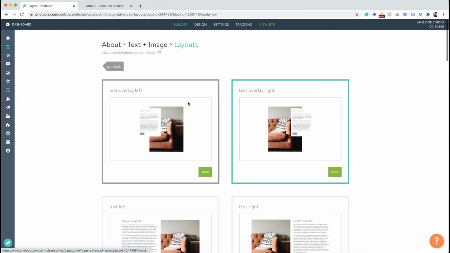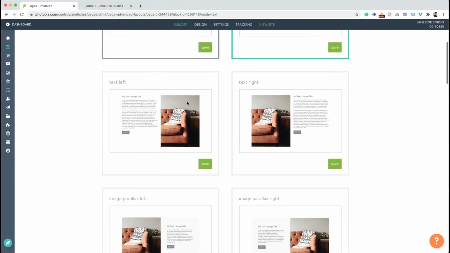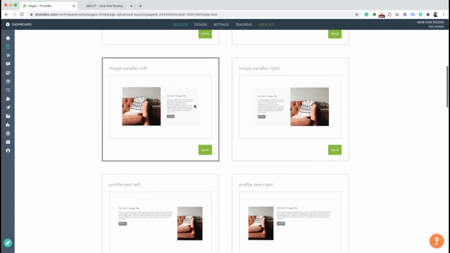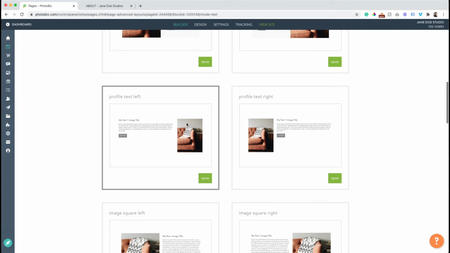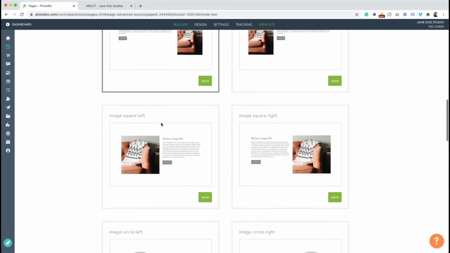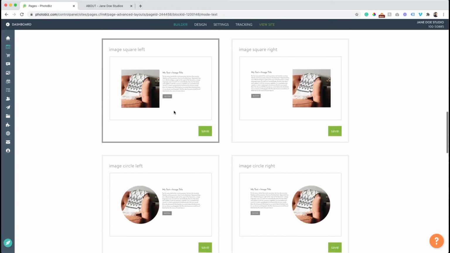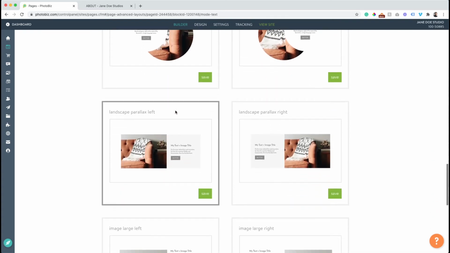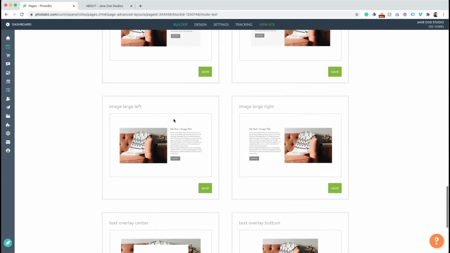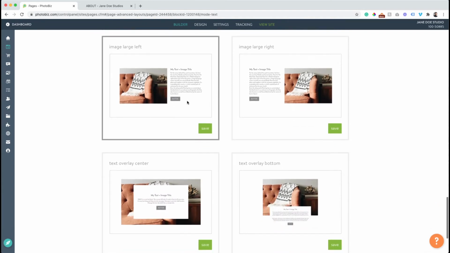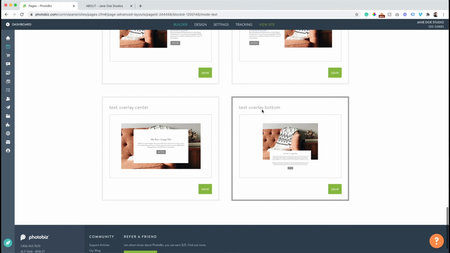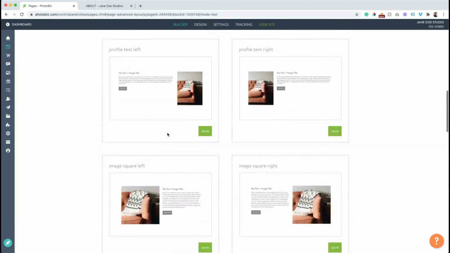That's great. And you can see that there's different layout choices that you can choose from. You can display it on the left, right, parallax scrolling effects, a smaller side but larger text, a little bit more square of an image, circle image, circles on circles, and then landscape parallax effects, and then a larger image with text, and then text overlay center with then the text overlay at the bottom. So it's really up to you on how you want it to display.